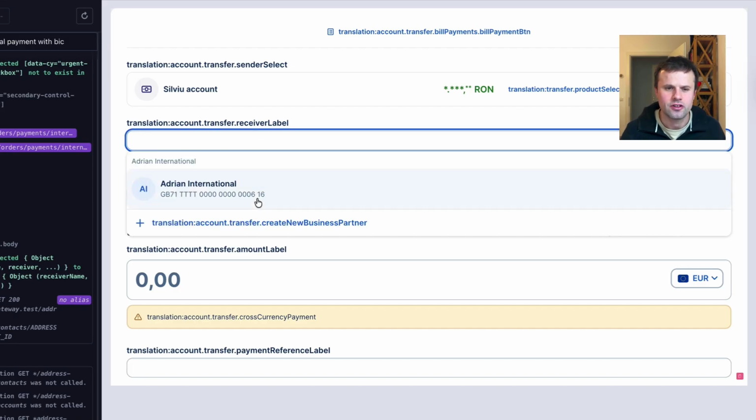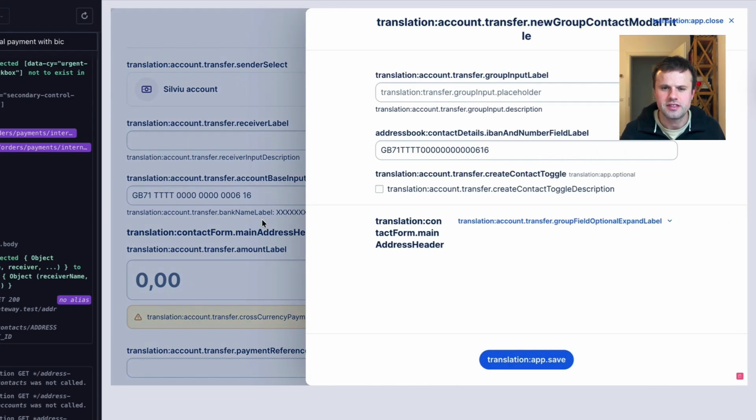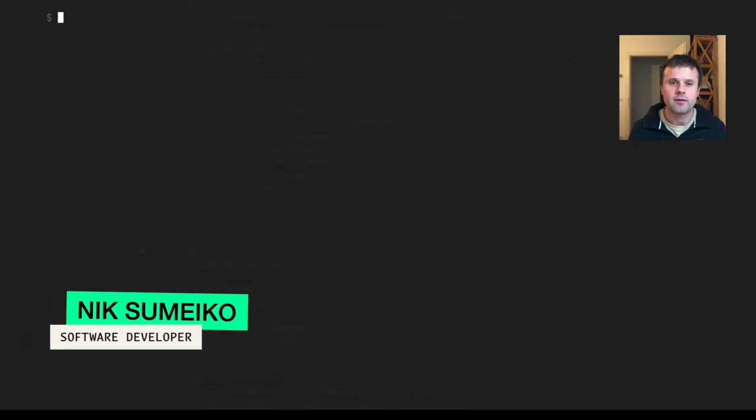But when I enter the drawer for receiver, there is no bank name displayed there. Let's try to fix this problem using Copilot. We start by booting up the Copilot CLI.